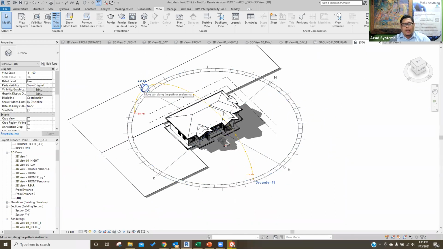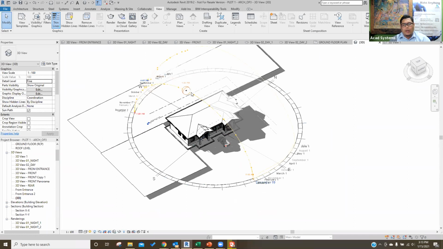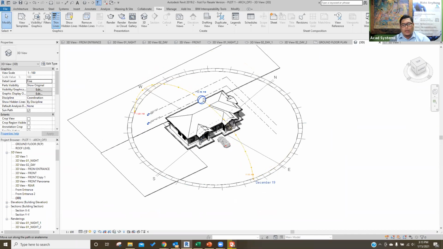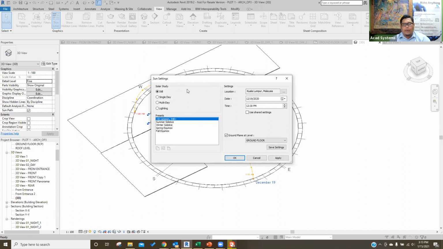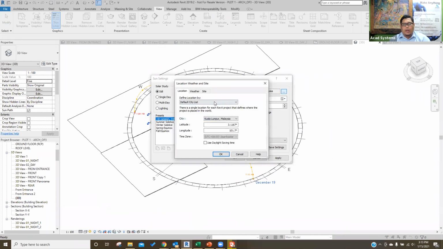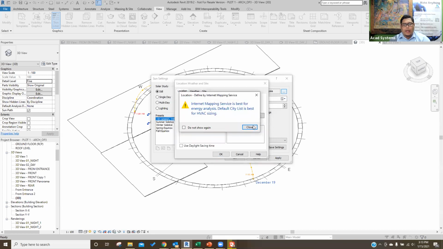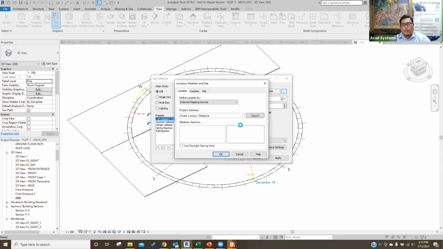Okay, let's see how the sun orientation impacts the model based on the location that we set. To define the location, go to the sun settings and set the solar study to still image, then define the settings by location here. You can click here and go with the default city list, or you can go with the internet mapping. Internet mapping allows you to specify the accurate position.